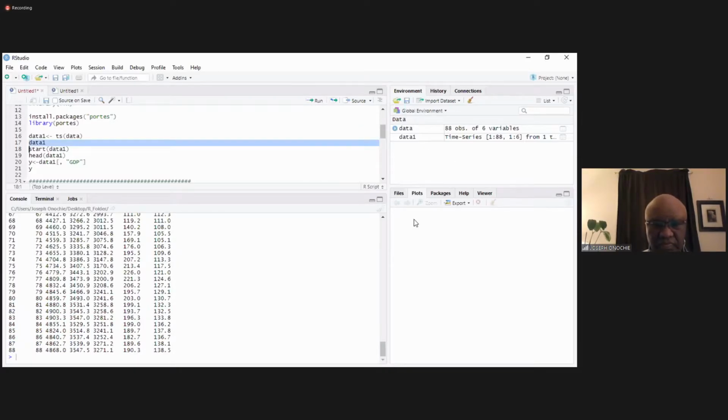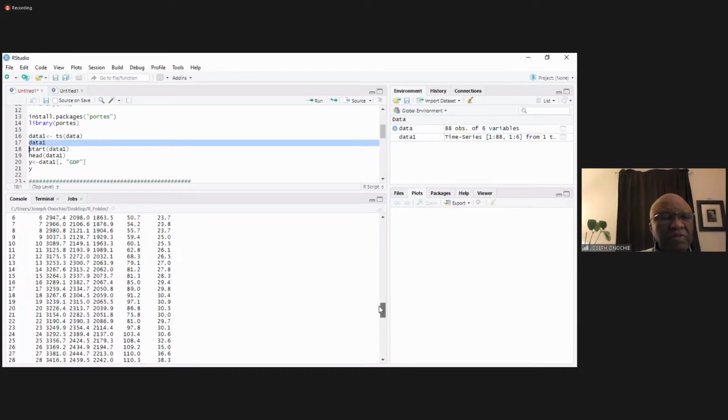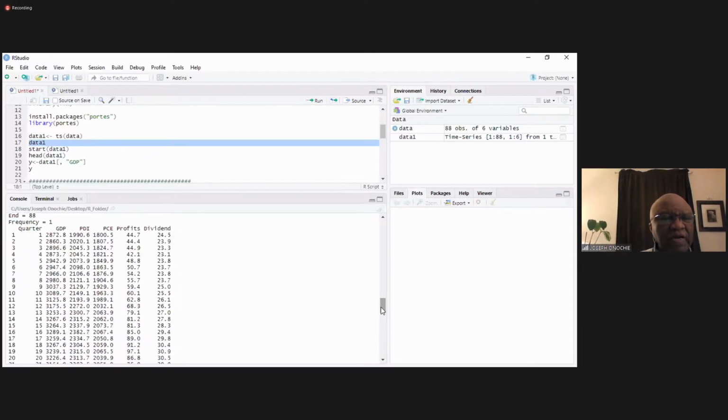You see that? So now it has sequenced it, frequency of 1. Okay, so let me back up. So my data has frequency of 1. Actually, it turns out that this is quarterly data. Look at the title here, quarters. So this number is quarterly GDP for a particular year.